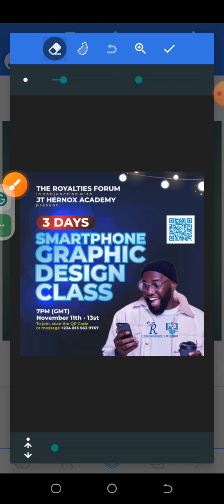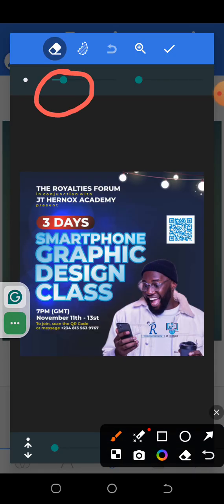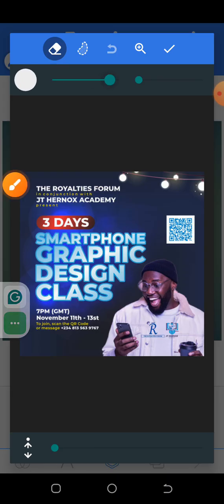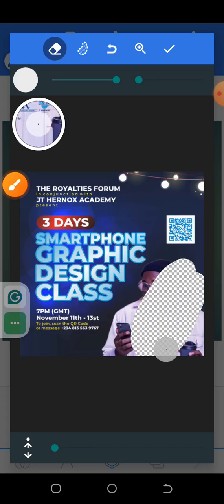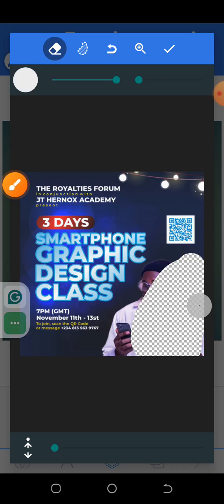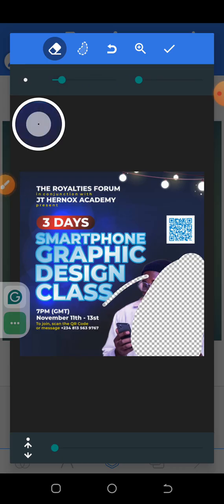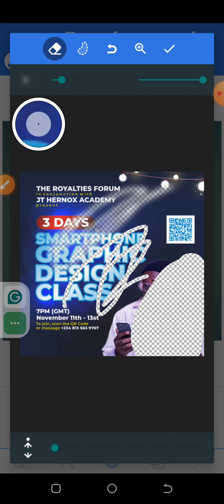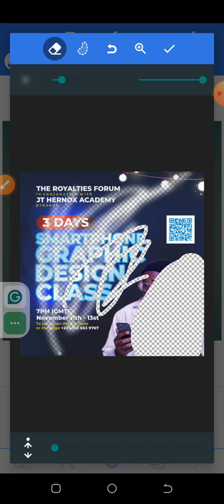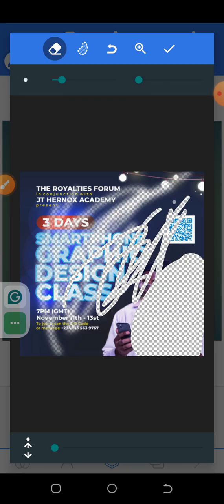Now let's work on this. Let's see the function. When you increase it, you see that it changes to something bigger. If you reduce it, it will reduce the size of the eraser. And this one talks about the blurriness and the sharpness. When I increase the blurriness, it blurs, and when I decrease it, it becomes sharper.